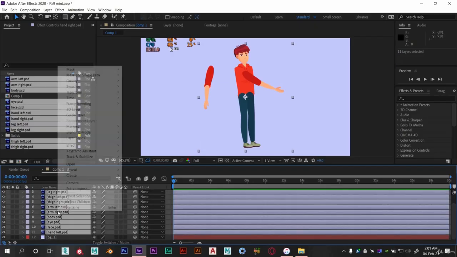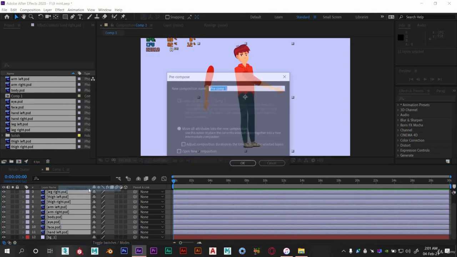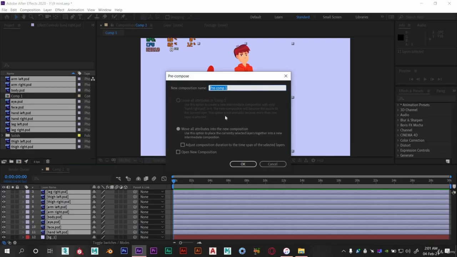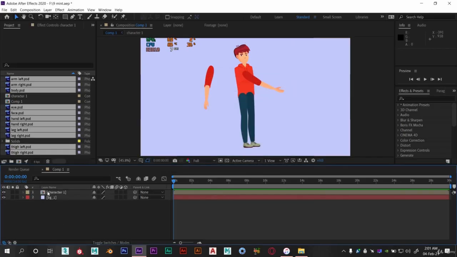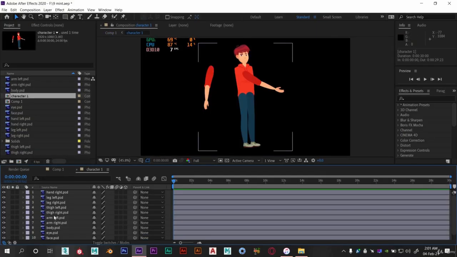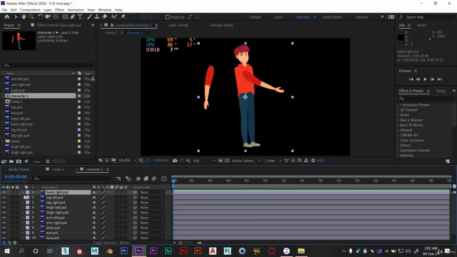Let's select them, right click, and make them one group by using the pre-compose option. Click on move all attributes into one comp and name it character 1. Now all the elements move into one group. This will make our timeline look clean. Now double click on it to open the layers. Here you will find all of them and can adjust and animate them.